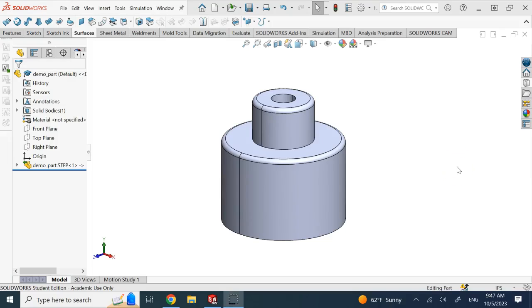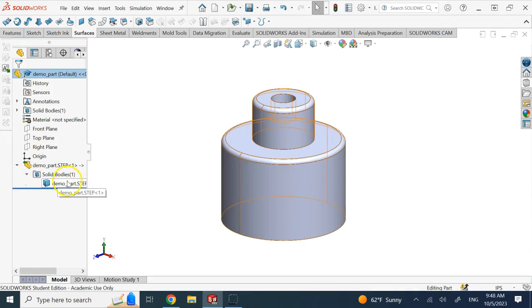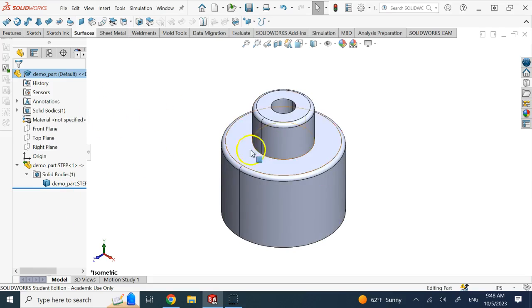Hello everyone. In this video I want to show you a few simple yet effective things for modifying and changing the imported files. So here I have this step file that I imported, and since there is no feature detection on this, I cannot really go ahead and modify.